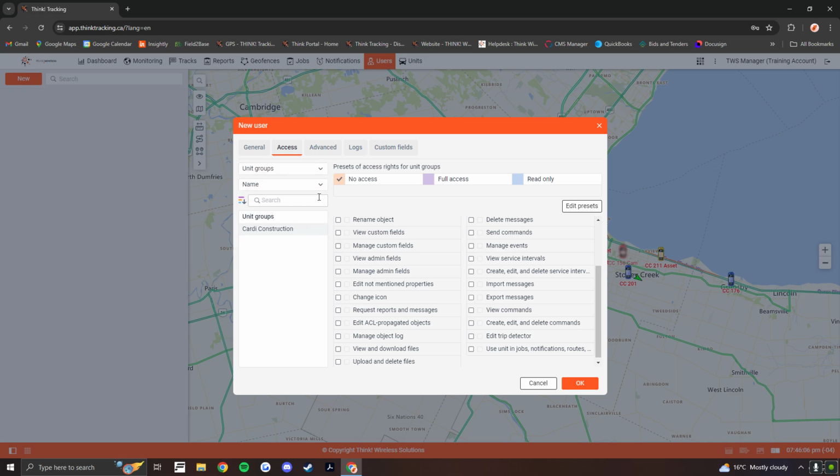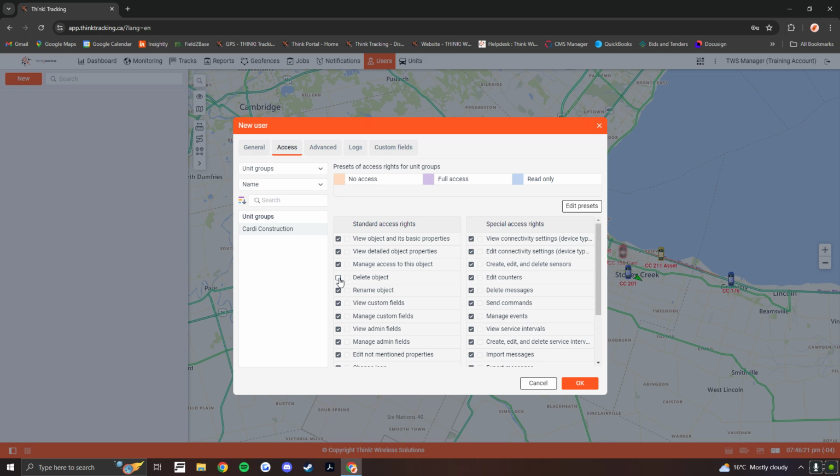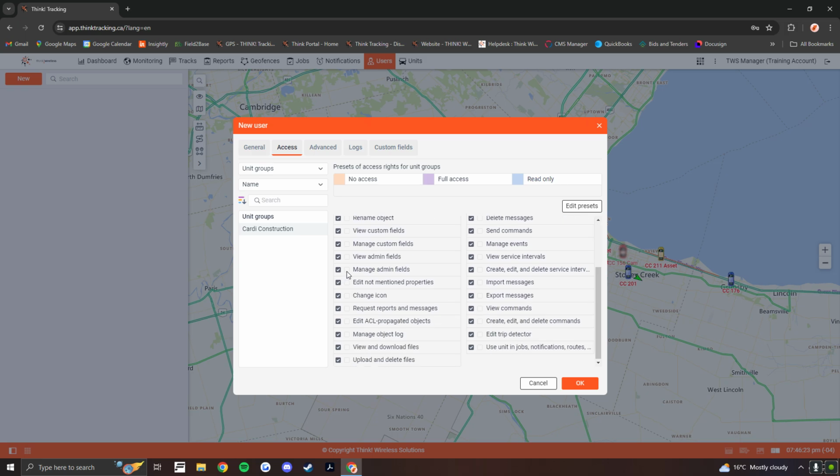Additionally, you want to provide access to the groups. The same applies. Click on the group and then full access or read-only access for the specific user. If providing full access, remove the ability to delete the group and manage the admin fields within that group.